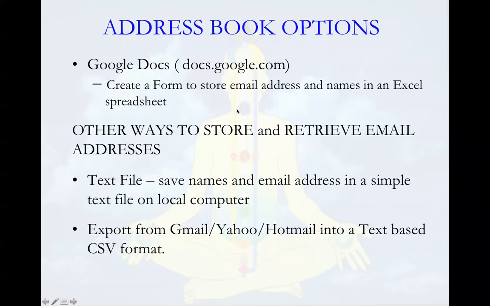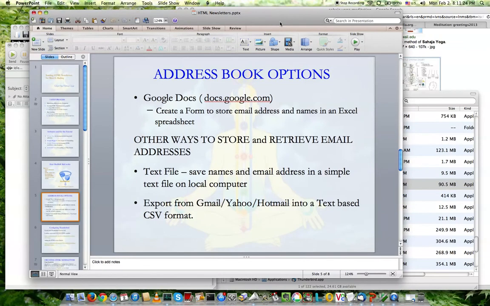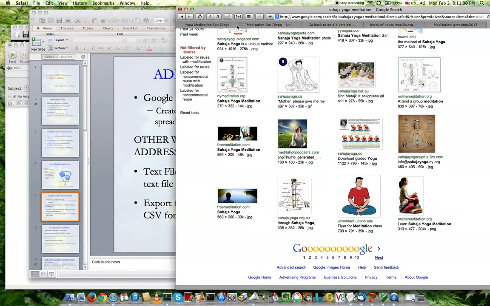Now we'll go one by one. So let's look at the address book options. We have a couple, and we'll show you. This is where we start the hands-on demonstrations. So Google Docs is what we have been using, and I have something here for you.